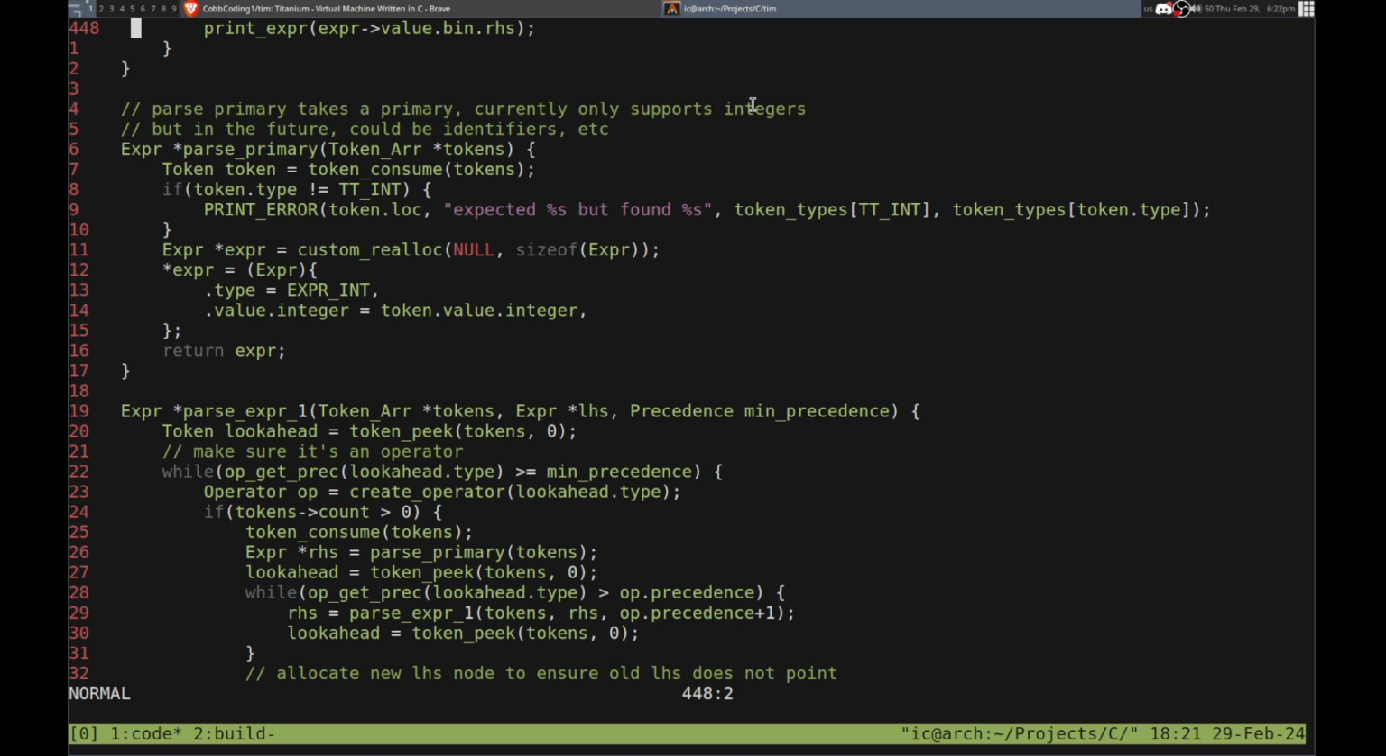So you can see it takes a primary. So basically it supports integers, but soon we'll be able to implement identifiers. That's hopefully today, perhaps. It's like variables and such. So basically we take the token and then we make sure it's an integer, and then we allocate a new expression of type integer, and then yeah. So that's basically how that works. We return the expression. So that's going to do that.